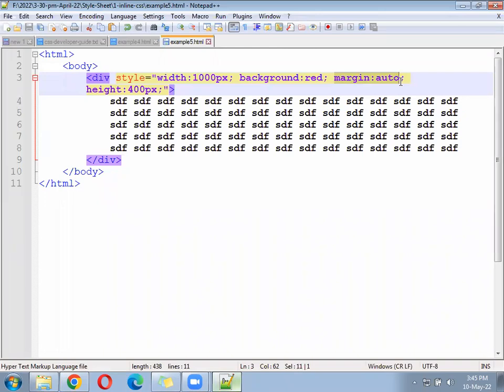Now suppose this page works for 1000 pixel. We have tested on the laptop and it is working. What about the mobile user? If a user opens it on a mobile phone, will this page work or not? Mobile phone width will be 500 or 400 pixel. Now we are giving the division width as 1000 pixel. Definitely it will not work properly. It will work, but a scroller will come.